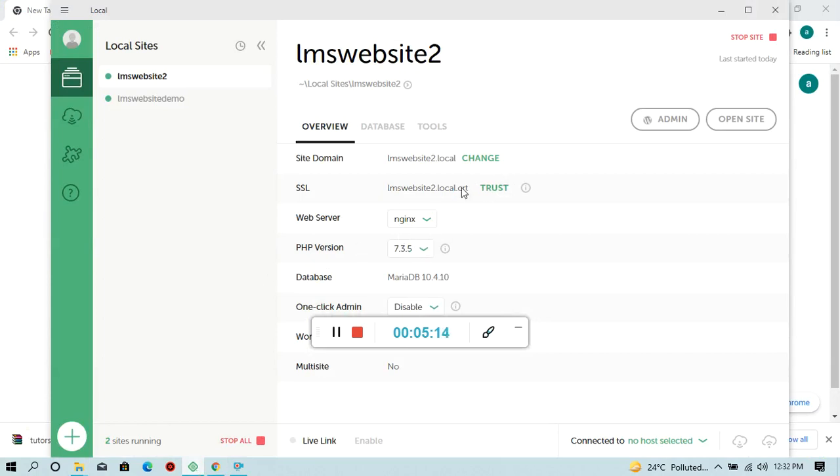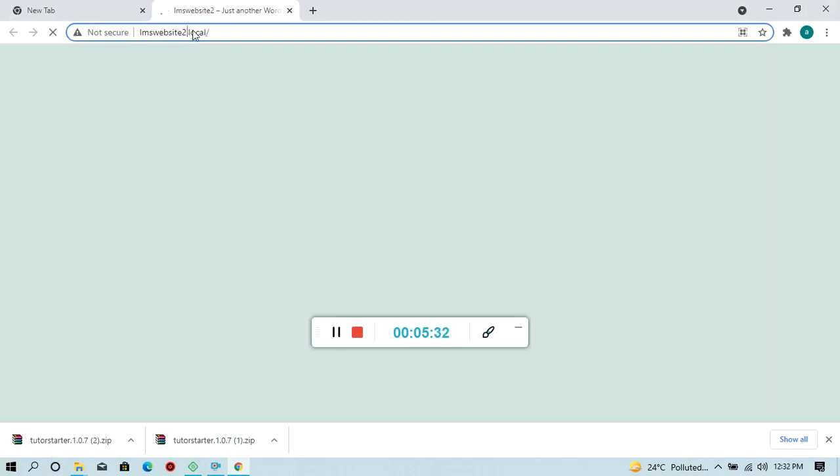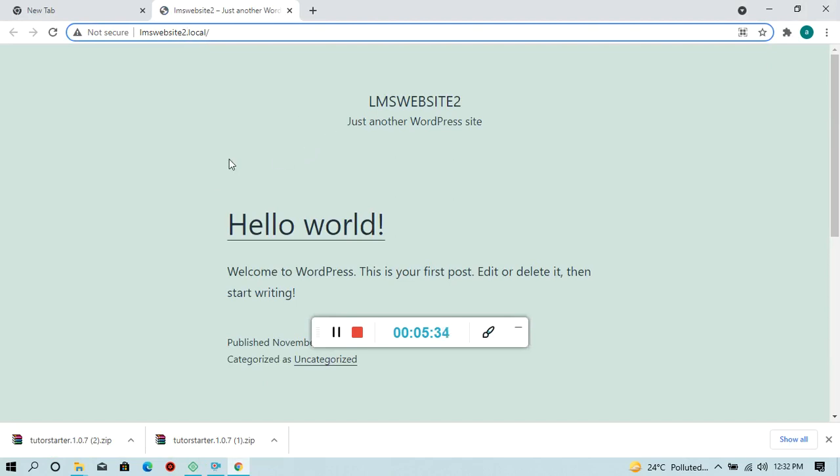Now it's fine. LMS2 is activated. If you click on the open site button, it will redirect to the LMS website 2. That is a domain, and this is the subdomain, localhost. This is the default theme. When I install WordPress, a default theme is automatically installed inside the LMS website 2 folder, right?